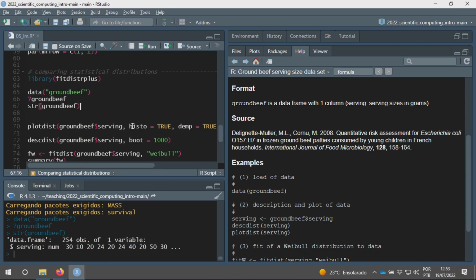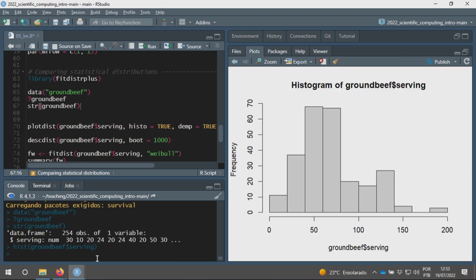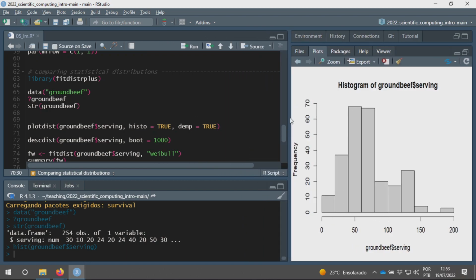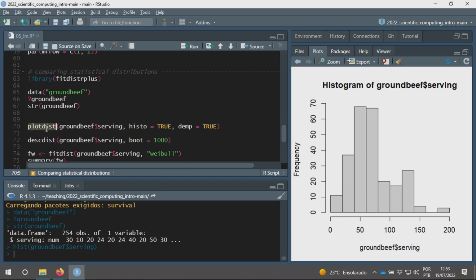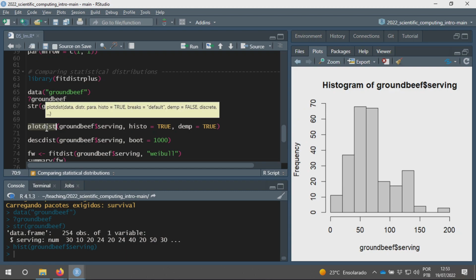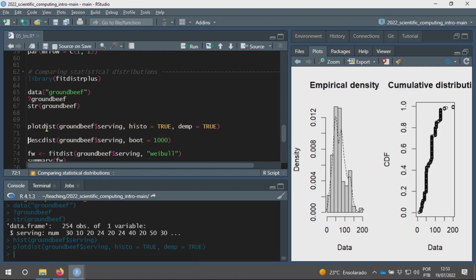And I can do a histogram with that data. Ground beef serving. So this is the data that we have, and I do not know what distribution I should use. This package comes with different functions to explore different distributions. The first one is this one.